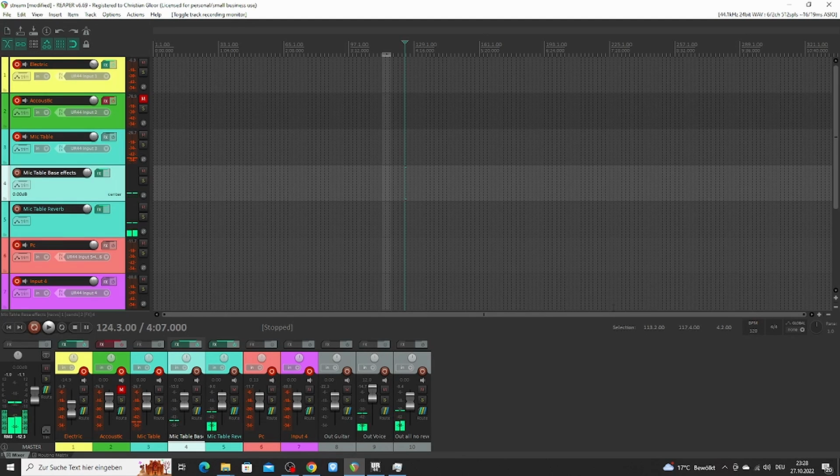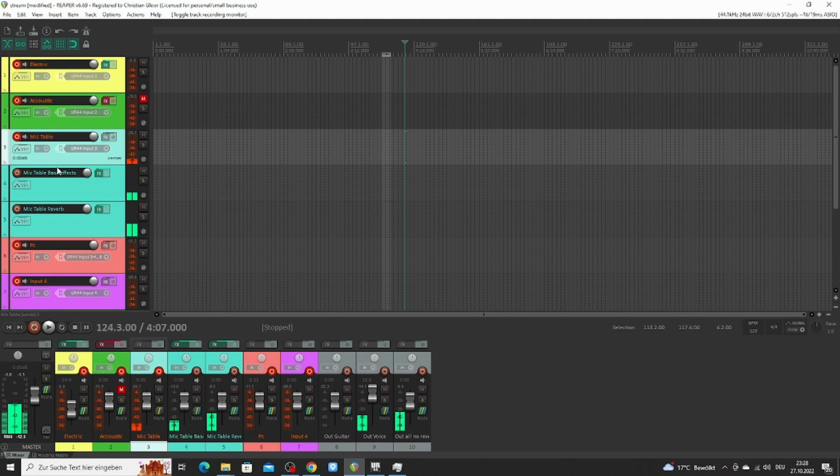This is Reaper. This might be a bit over-engineered, but ever since I learned that OBS can record different audio tracks, I wanted to try it. So I want one track with the mix, one track with my voice, without effects, and one track with the guitar. So I have the different inputs from my audio interface: electric guitar, acoustic guitar, microphone on the table, and an input I don't use.